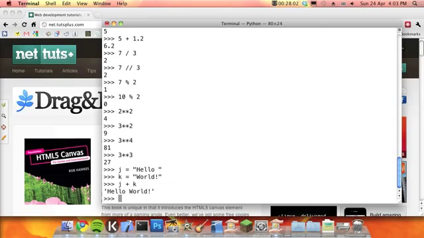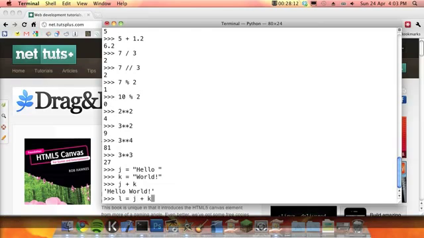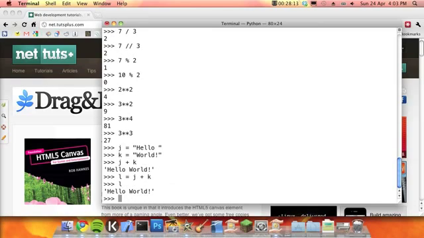We can also assign the result of that to another variable and then call that. So if we did L equals j plus k and then called L, it would contain the value of j plus k.